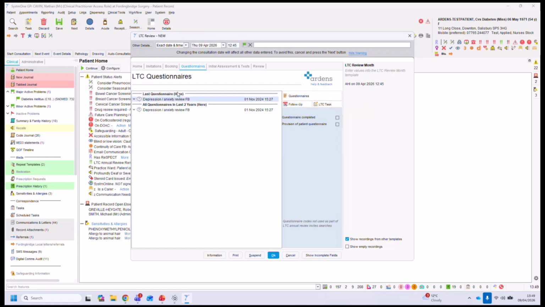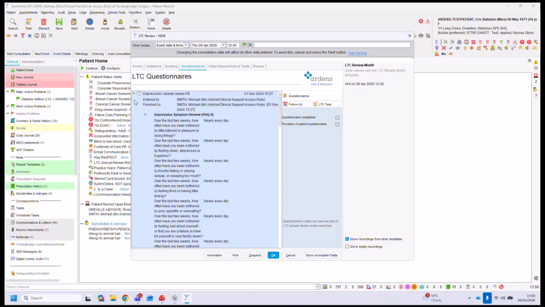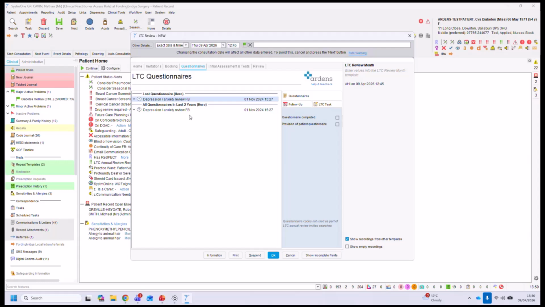But in theory, if they filled out any questionnaires using SystmOne, you would be able to view those questionnaires on this page, basically. I would be able to right click and view the questionnaire or open it up and see what was coded and things like that if they have filled it out using SystmOne. But again, it's there if you need it, and it's no real different to what's gone before. The next two though are the key integral ones as part of this review.